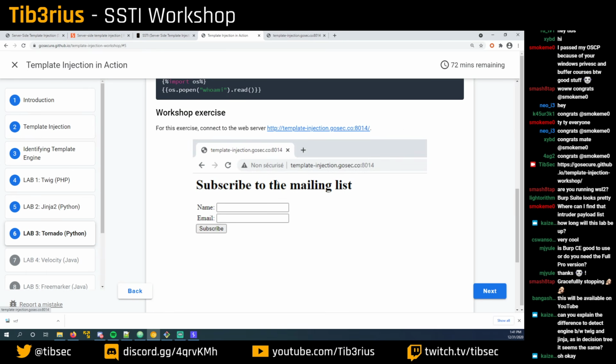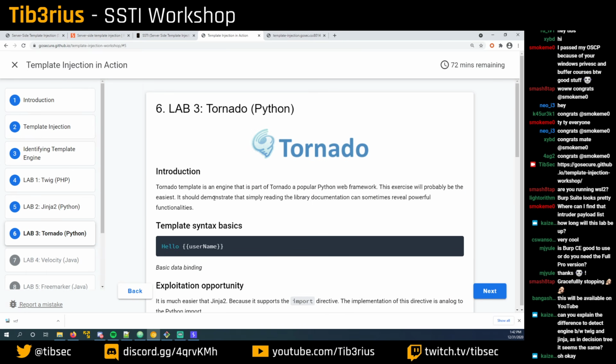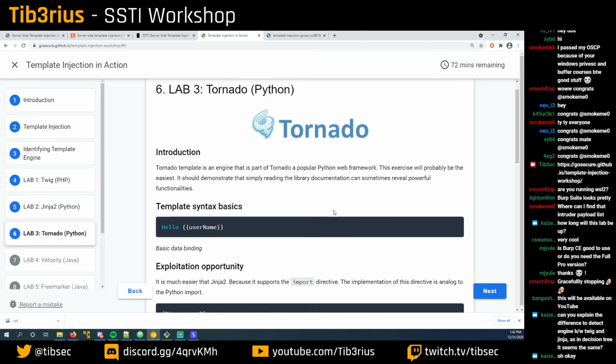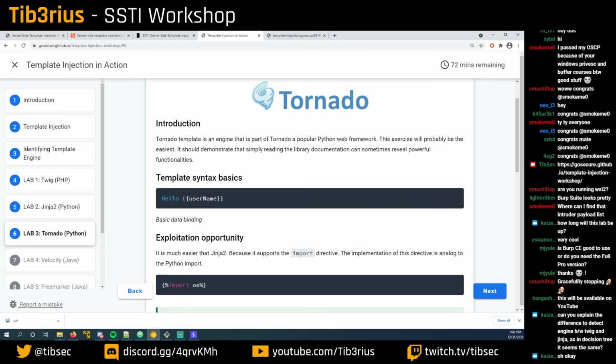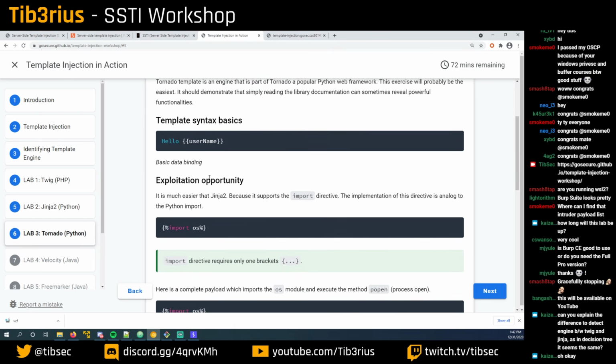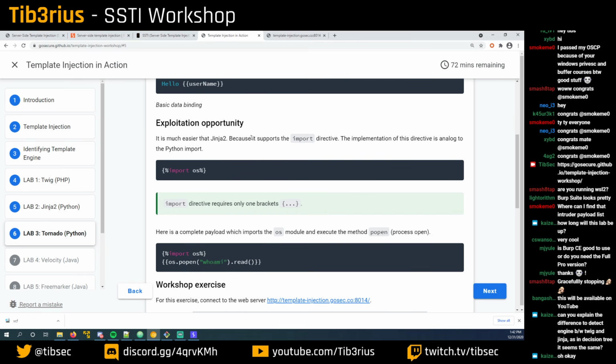Let's open it. This one's pretty simple, I think. So Tornado template is part of a popular Python web framework. So this exercise will probably be the easiest. Yeah, look at it. It's tiny. It should demonstrate that simply reading the library documentation can sometimes reveal powerful functionalities. All right, so again, it's very much like Twig and Jinja syntax, just using 2 curly braces. Much easier to exploit than Jinja2 because it supports the import directive. Great. So effectively, you can import anything, and you can do it like this.